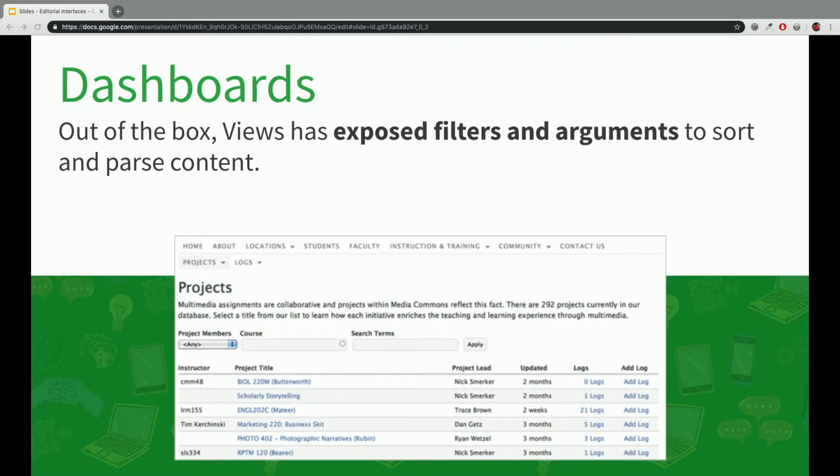Out of the box, Views has exposed filters and arguments, so you've probably used these if you're familiar with Views. This is mostly just a reminder to use them. So being able to sort by taxonomy through autocompletes, in that case it was entity reference, sort by date, sort by published status. This is nothing earth-shattering, although maybe it is an excuse for me to say that all of these are alterable. So once again, there's an alter hook for your views, and you could alter these fields.